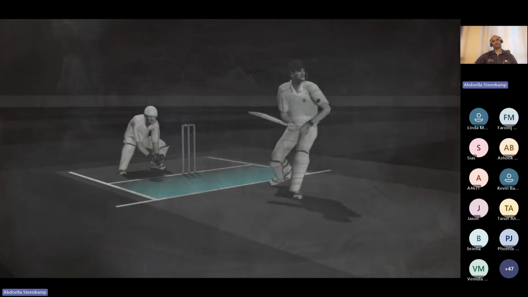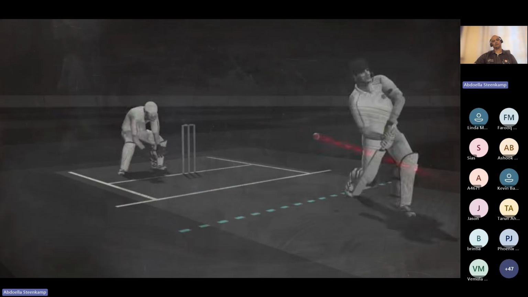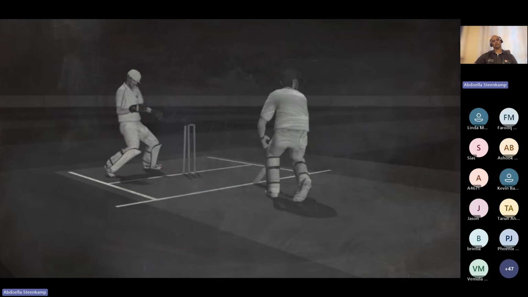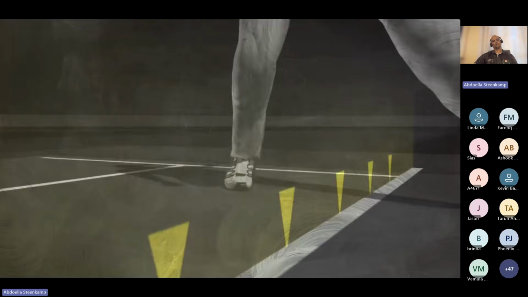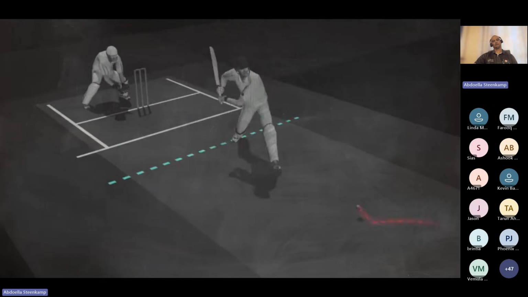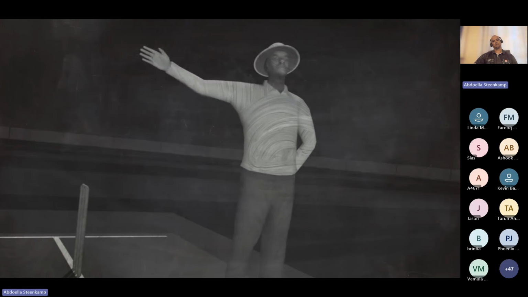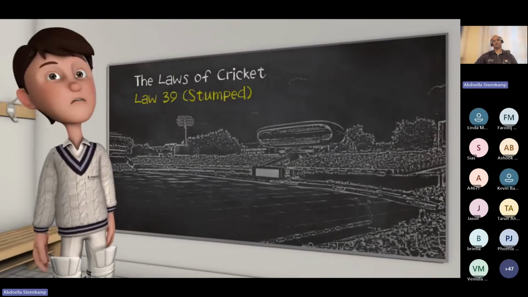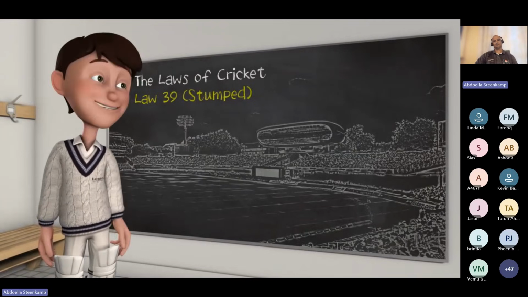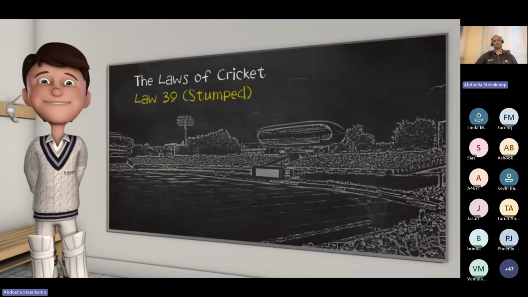It's also okay for the ball to rebound onto the stumps off any part of the wicket-keeper, including his or her protective equipment or helmet. If it is a no ball, the batsman will not be out stumped and is also protected from being run out as long as he or she is not attempting a run. Don't be stumped about stumping. Get a copy of the Blue Book and study Law 39.